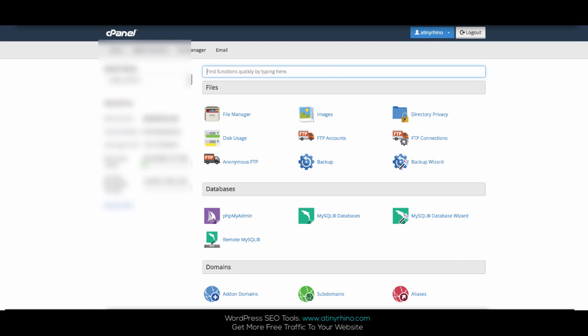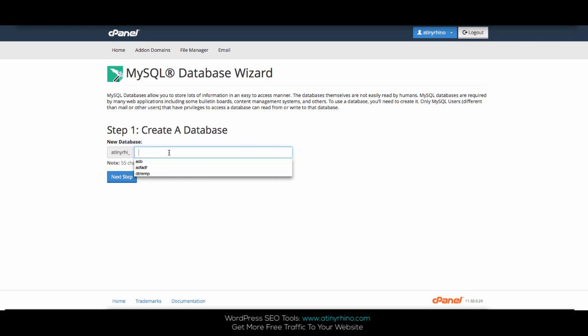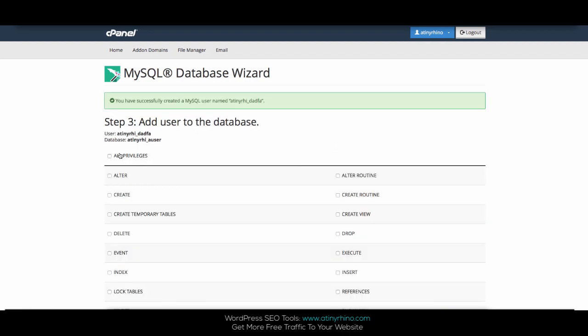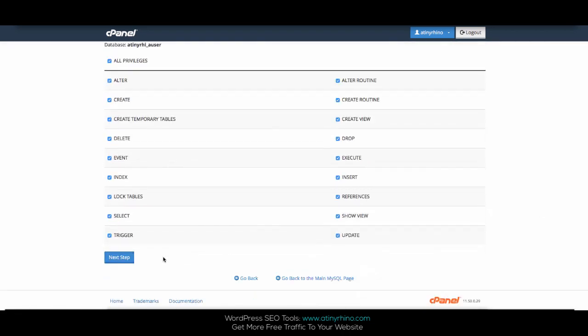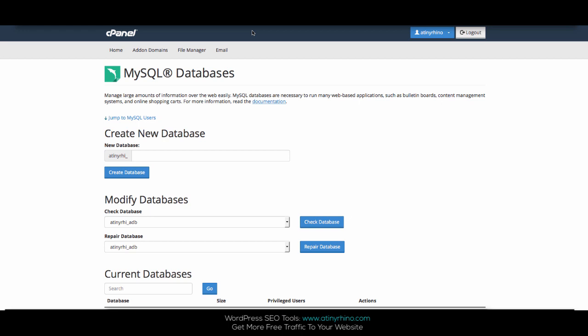All you need to do is simply click on MySQL Database Wizard under Databases. Now I'm going to select the name and click Next Step. Next, I'll create a database user and password and click Next. On the next page, I'll give the user all privileges and then click Next. And lastly, I'm going to return to my main database page because I'm going to need this information relatively soon.